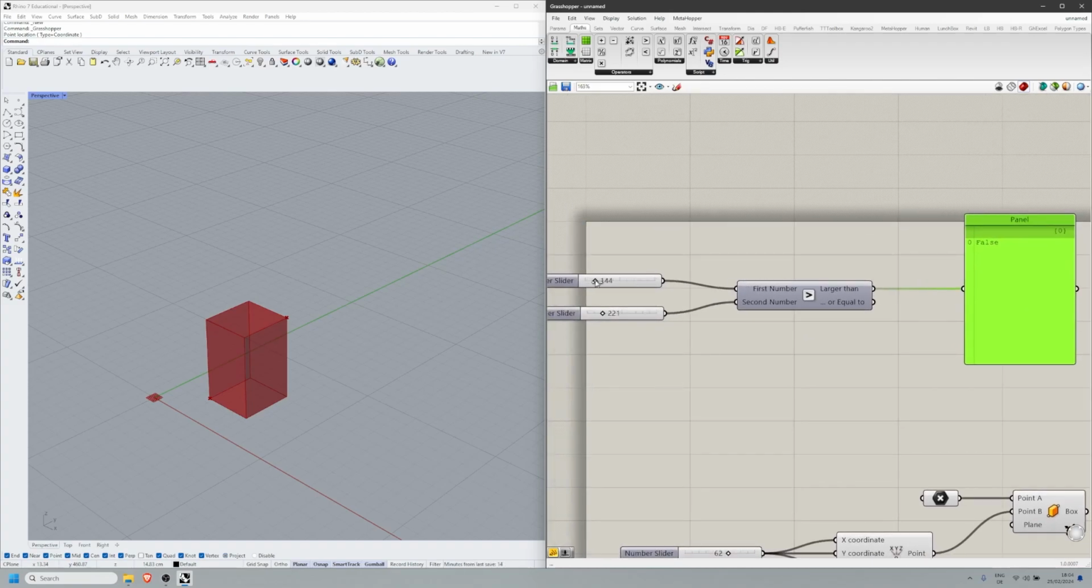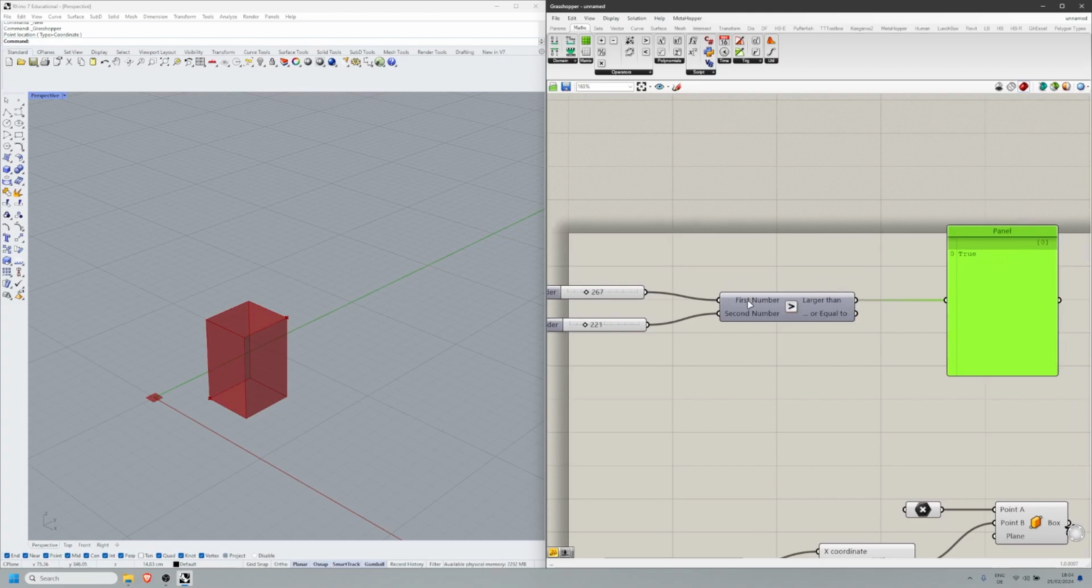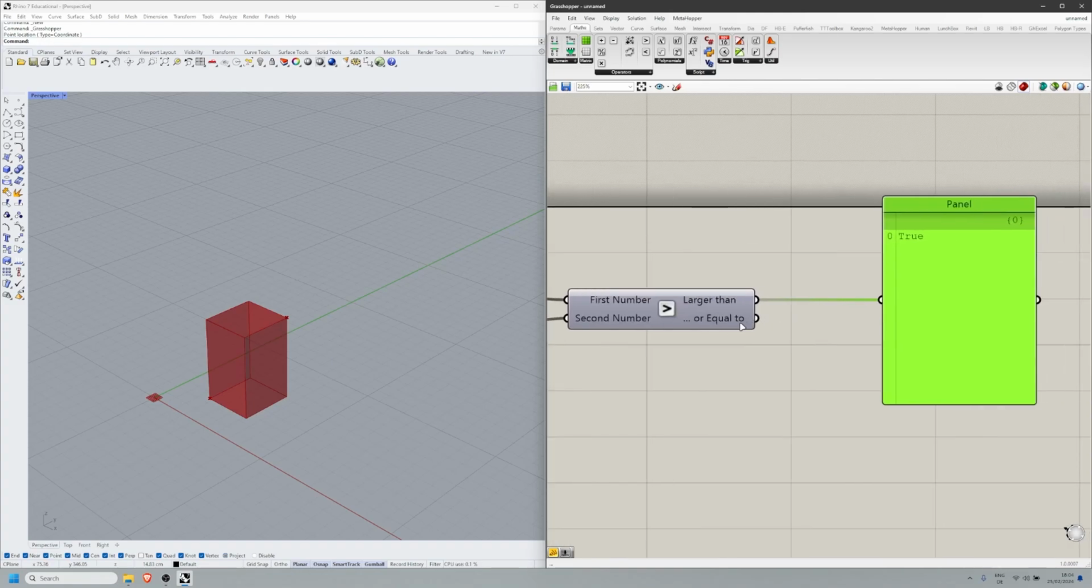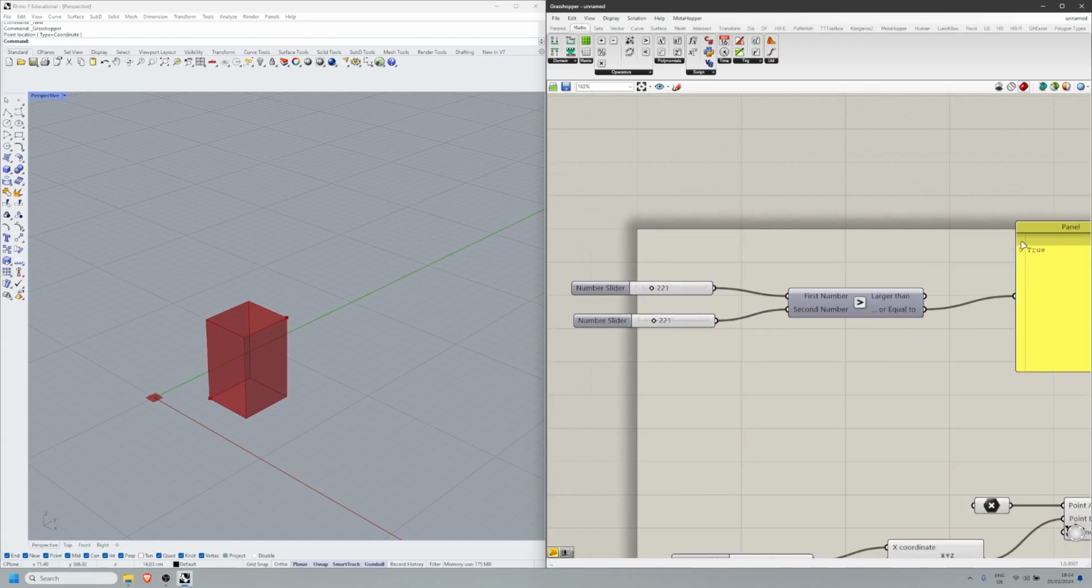So if I change it over 200, now it turns to true, because this value, the first number, is larger than the second number. Or I can use the or equal to, which in this case, if I put here exactly 221, still stays as true. If I use the larger than, it would be false. So these are to set my boundaries.